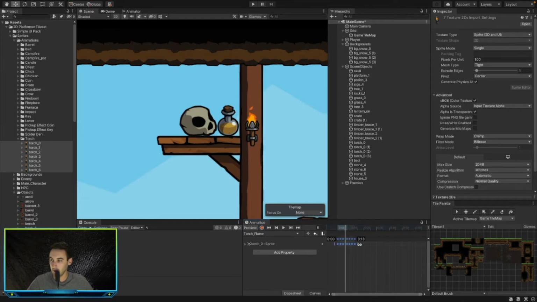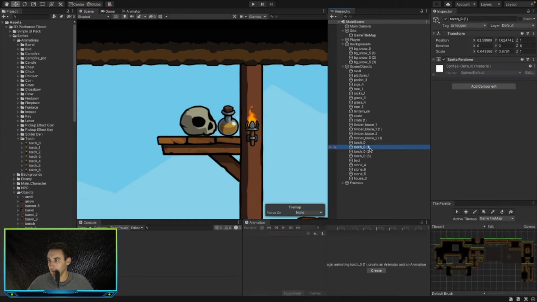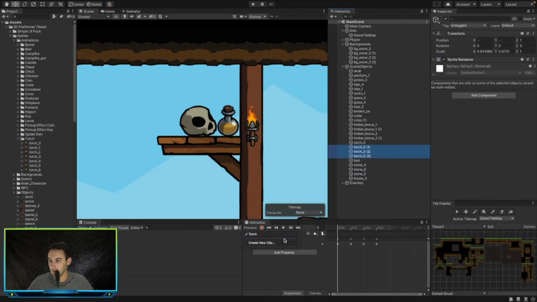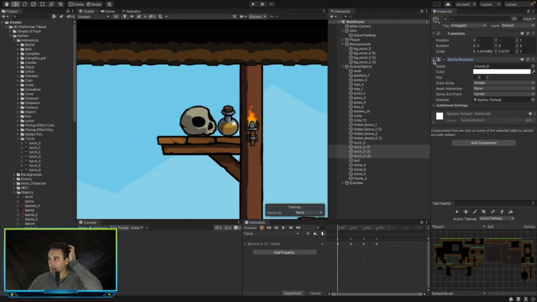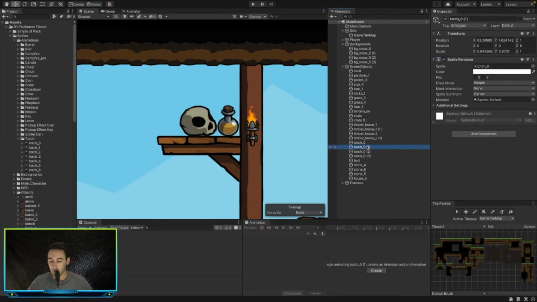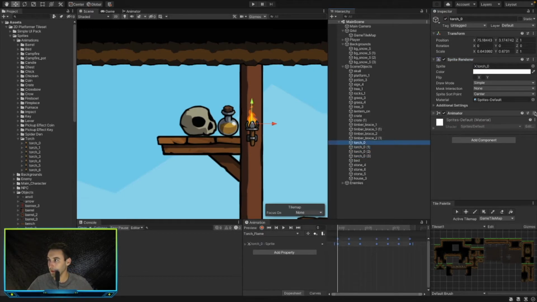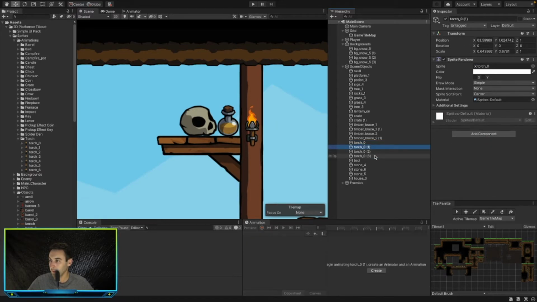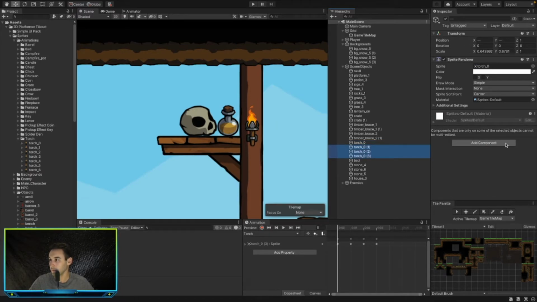We can go ahead and spread that out a bit. Okay, cool. So that's looking good. So let's just go and add that to these guys. Torch. And then in here, we want to copy this component and paste it onto this guy. Then what is it? It is an animator.